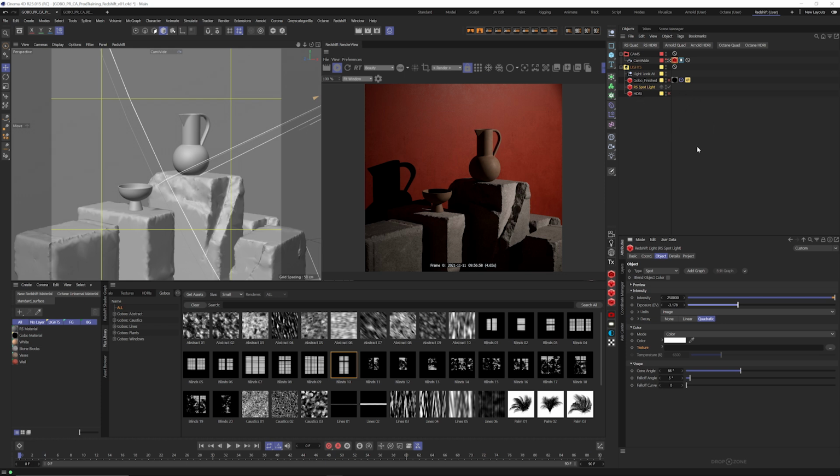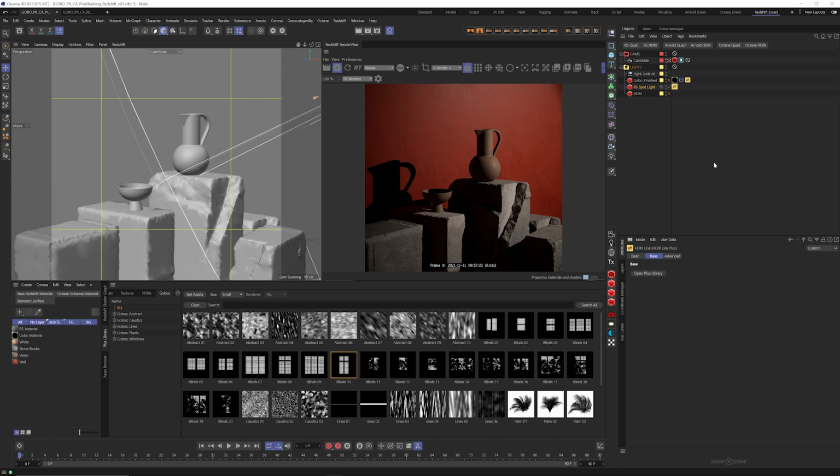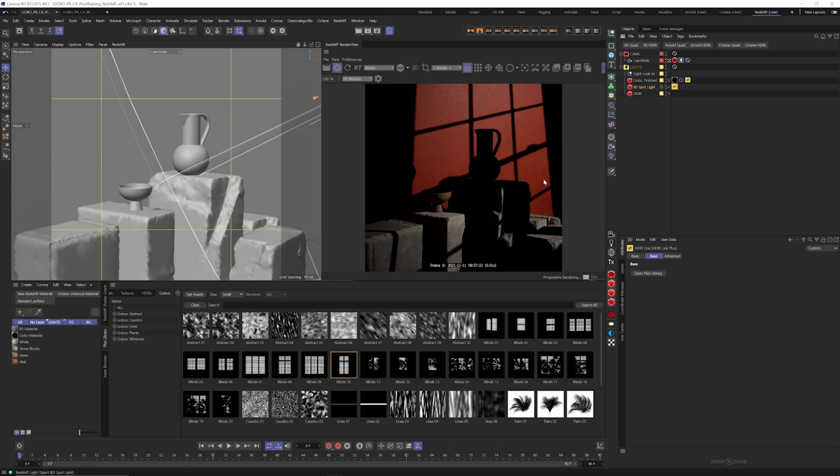If you are a Plus member, you have access to a nifty plugin called Drop Zone, which you can see at the bottom of my screen right here. If you have Drop Zone and you have your spotlight selected, and you drag the word texture into Drop Zone, and you let go, it's going to create the HDRI link tag for you and apply a Gobo right off the bat. Pretty cool, right?